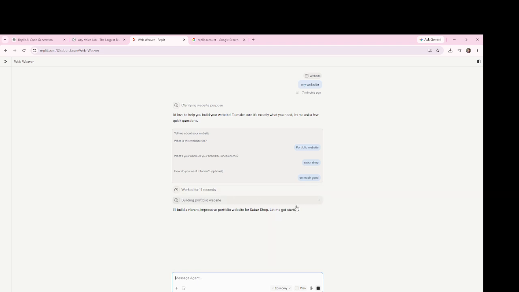If you don't see the Deploy button, don't worry. Some Replit accounts or free plans may not include website deployment. In that case, you may need to upgrade your plan or use another hosting service to publish your website.